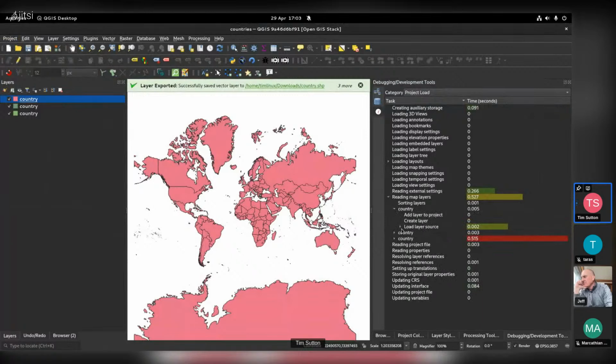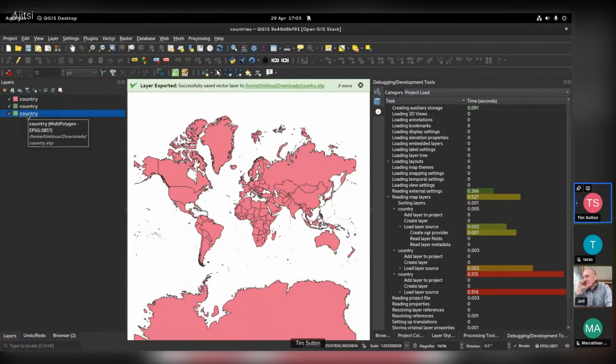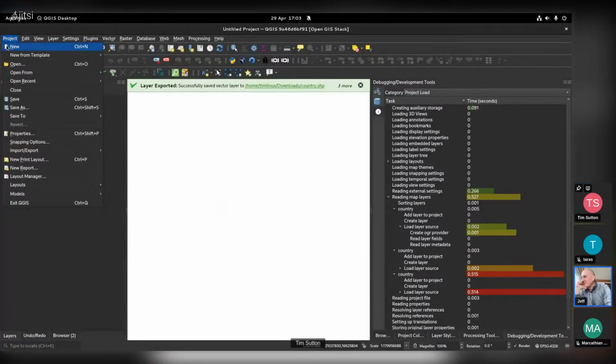Can we see which one each one was? I just can't see which. I need to give them proper names. Hang on a second. Calling them all the same thing didn't help at all. Yeah, that one is the shapefile. This one is FlatGeobuf. That one must be our JSON one. Cool. Save the project.